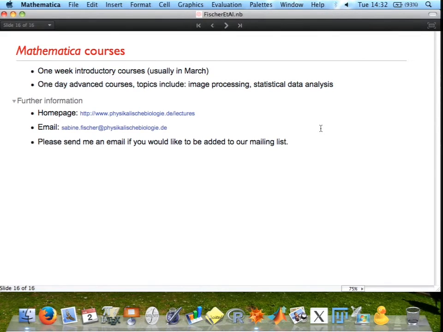And finally, there's one little thing that I would like to mention, which is that we do Mathematica courses. So we run 1 week introductory courses, and they're usually in March. They're a whole week where we do mixtures of talks, and people can do their exercises, and some of the people in the audience have already been there. And we also do 1-day advanced courses. So, of course, image analysis and statistical data analysis are sort of our main topics at the moment, but we're also thinking of expanding them. And they're open to everyone who would like to come along.